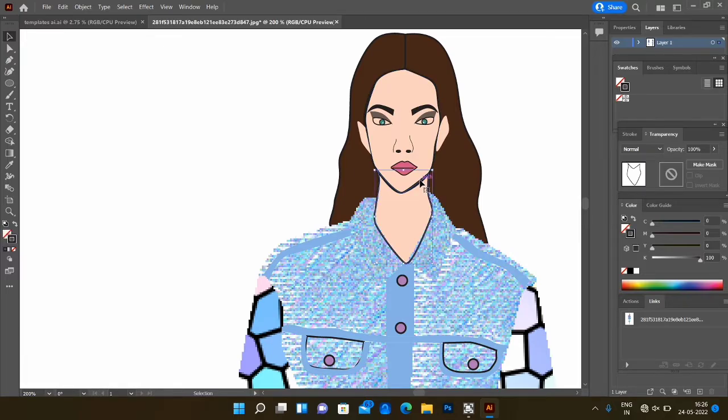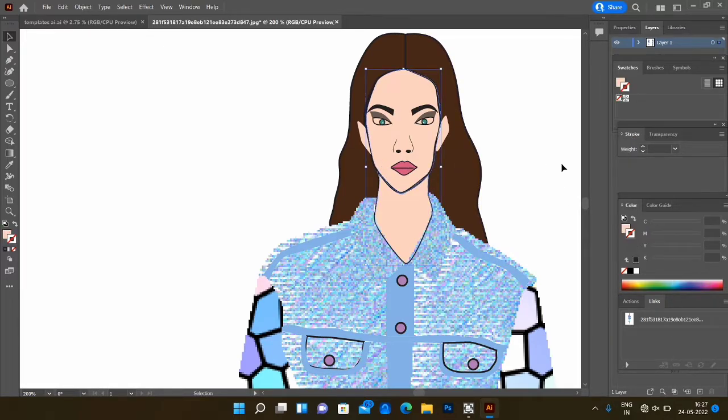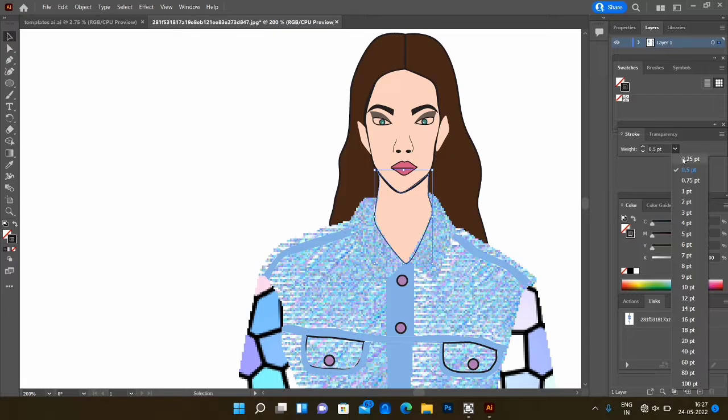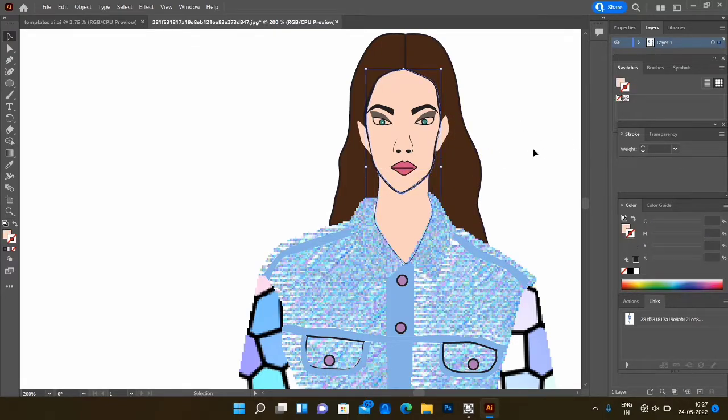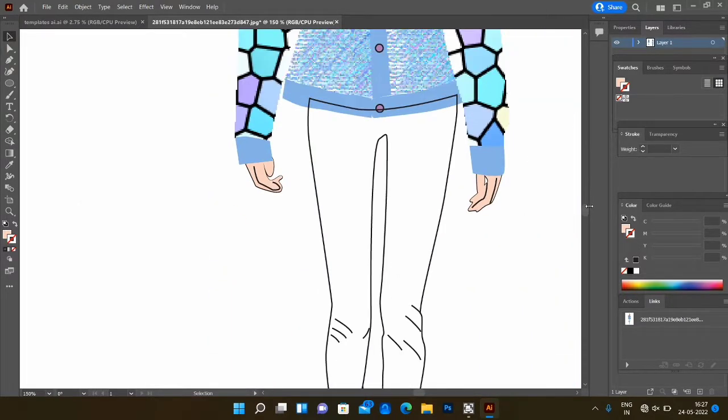It's looking more clean now. Let's make the stroke of the neck a little less. It's not looking good. And let's arrange the collar and send to front.